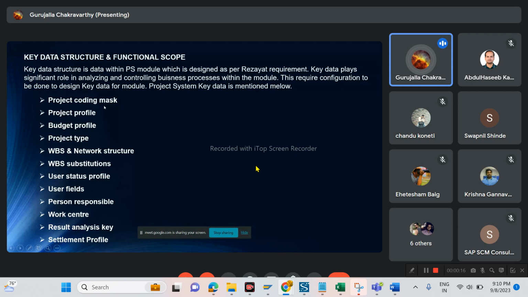So how the coding mask is to be. My voice is audible, no?